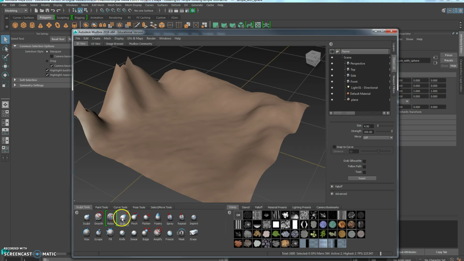You'll see there's grab, there's pinch. I have to say that grab is probably the one I use the most. And you can experiment with some of these. You'll see, I can't even remember what foam does. Yeah, it just kind of gives it a different texture.